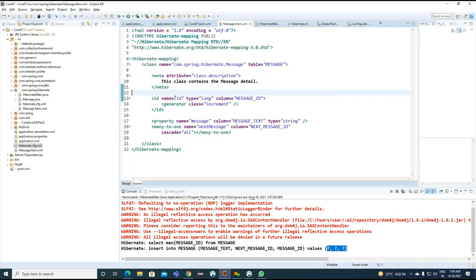message HBM file. Now you can see this is the ID property, but the column we provided is message_ID, and message_text we provided, and for the many-to-one relation, next_message_ID. Getting the point? Whatever mapping document we provide, based on it the table with columns is going to be created, and in the specified database and location, this data is going to be stored.